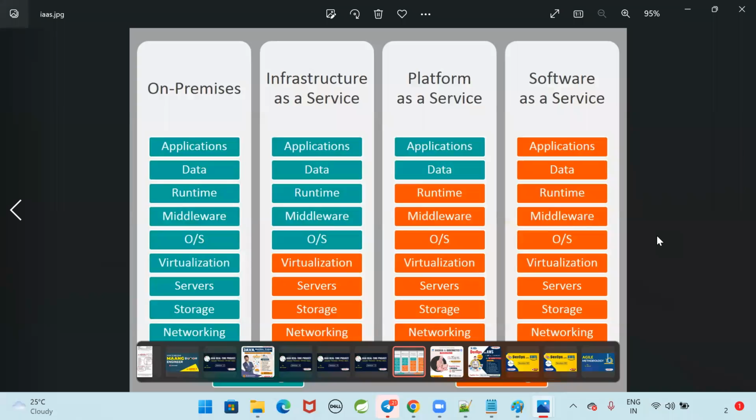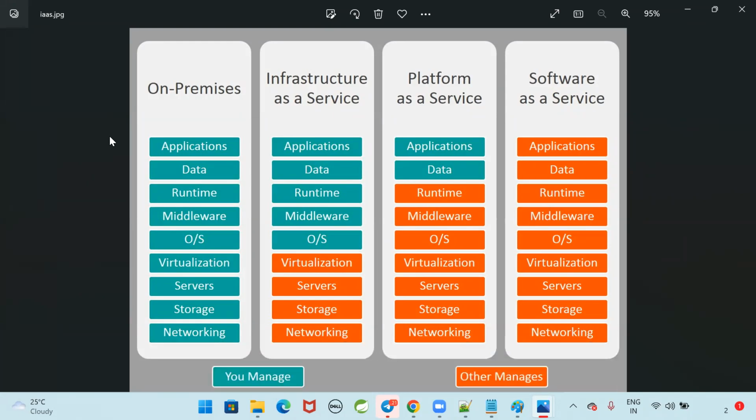Now look at this: on-premise infrastructure, infrastructure as a service, platform as a service, and software as a service. Here, the orange color means others will manage, the provider will manage. This color, light blue or green, I don't know what it is, I think it's a can color, this we are going to manage. Orange boxes, the provider will manage. Can color boxes, we will manage.